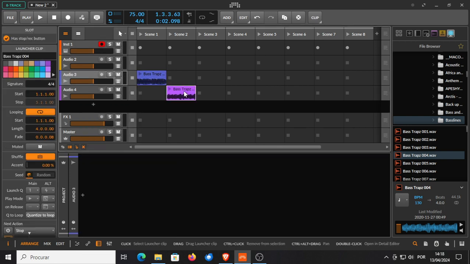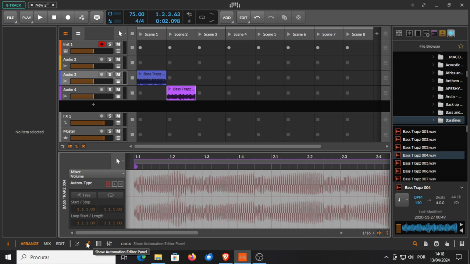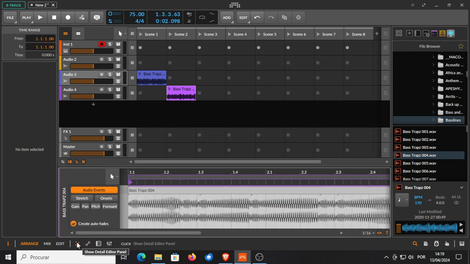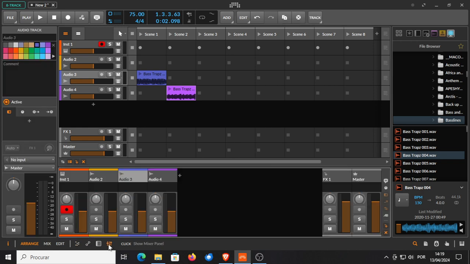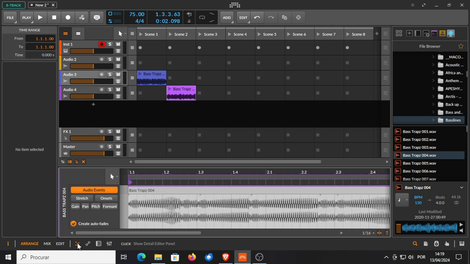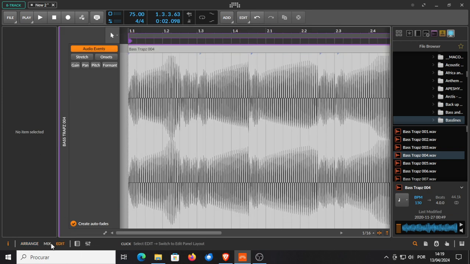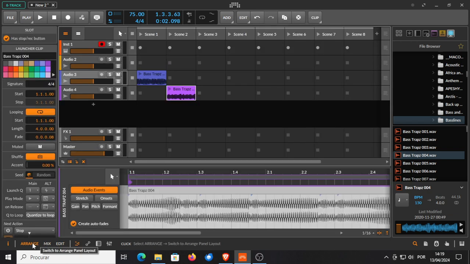So you can just click on something if you have several tracks in your arranger. Then you have your automation editor. You have here your show detail editor panel. Then this is the show mixer panel. Show detail editor, edit, mix, arrange. All sorts of functions over here, also for signatures and loop start and fade and all that kind of stuff.